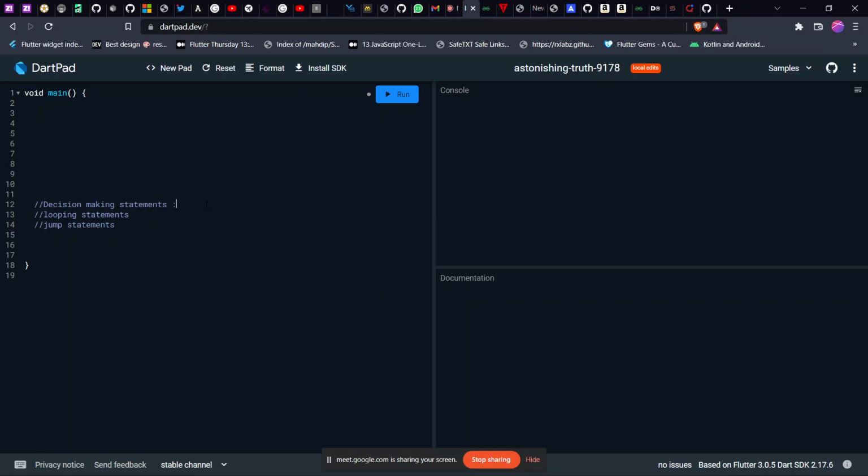So we have different types of decision making statements. We have the common if statement, the if else. I mean, these ones are basically the same symbol. If else statements, and let me say the switch statements.